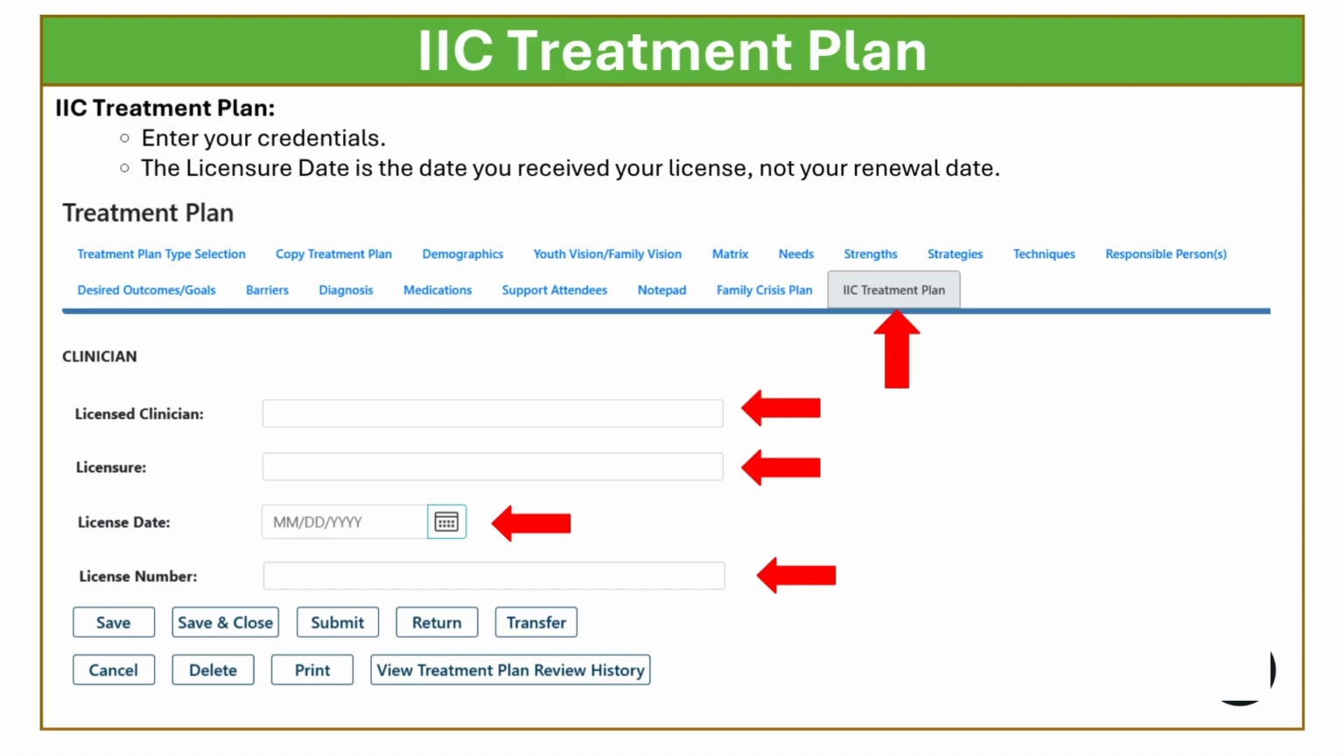This distinction is vital for maintaining clear and consistent records. There will be a second section for IIC and BA supervisors to add in the licensure information. Do not complete this section. Allow your supervisor to complete it. This is how they confirm that they have reviewed and sign off on the treatment plan.